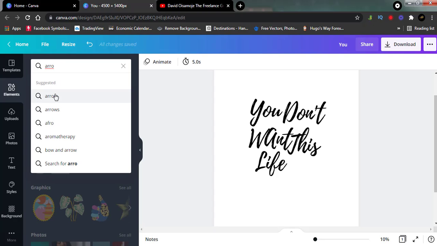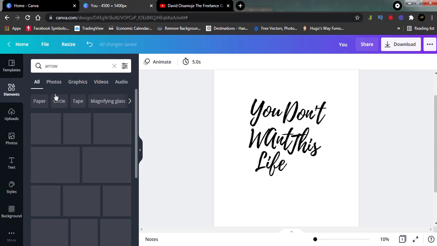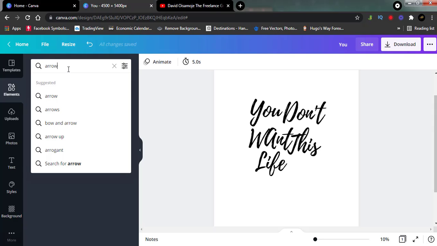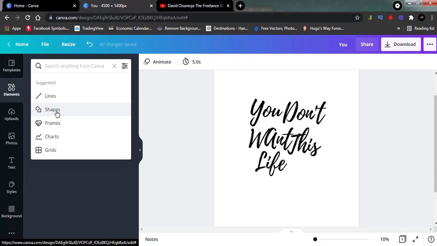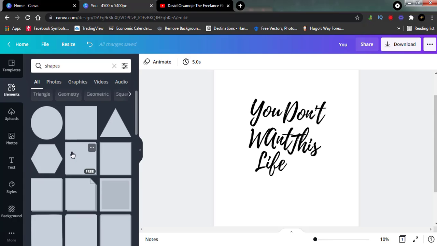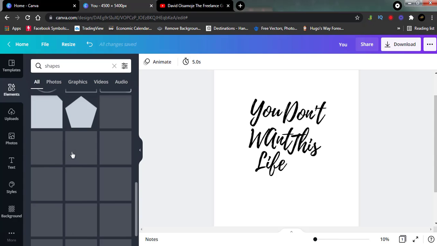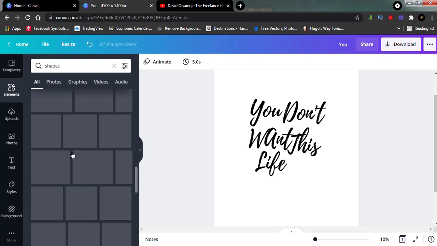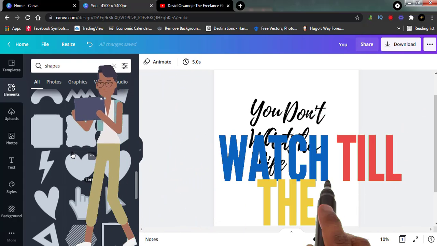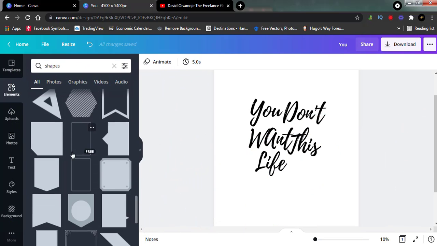Okay, I want to find arrows. All right, so this is where it becomes catchy. We can't find an arrow, so let's do shapes. I'm just going to fix one arrow for myself for this one. Let's do shapes and just find things out for ourselves. Let's see if we find one arrow under shapes. If we don't, then we might have to just create one for ourselves. Okay, so let's see if we find one.